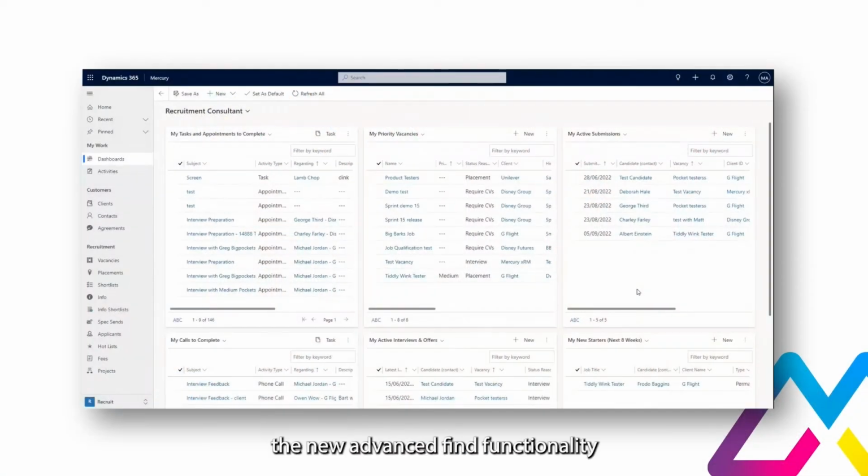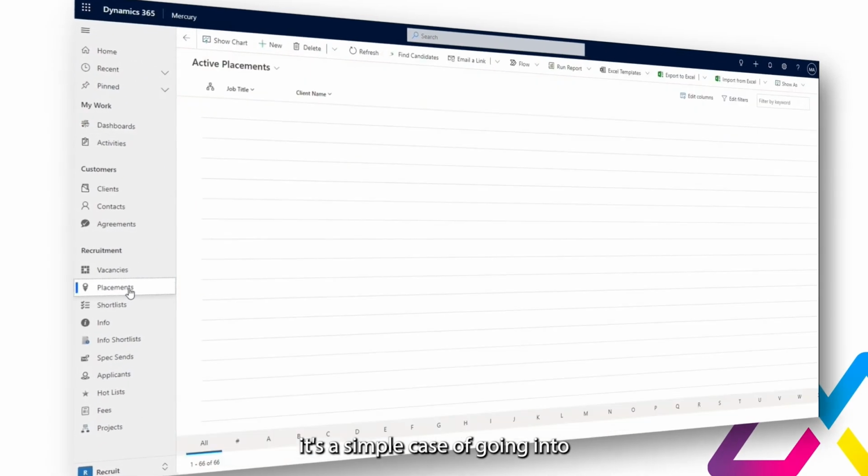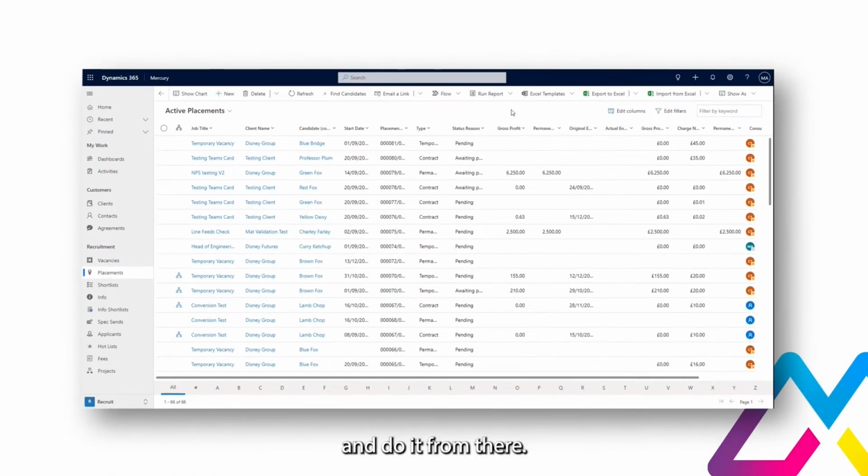So let's take a look at what the new advanced find functionality looks like in Mercury. The first thing you'll notice is that the funnel icon that used to be on the navigation bar has gone. It's now much easier to do effectively an advanced find. If you're looking for data that's coming from one of the tables on the left-hand navigation, it's a simple case of going into the lookup for that table, and we're going to edit some filters and do it from there.